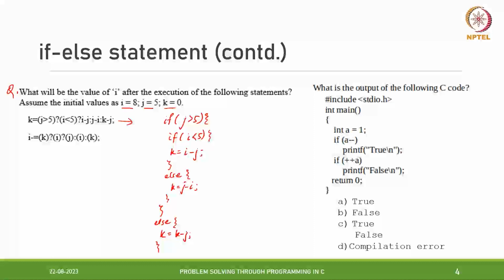So do you understand why I wrote it like this? Is the nested if else statement that I have written the same as the first statement here? You have the first conditional, which is j greater than 5. So the first if condition is j greater than 5. Inside that there is another, the nested if, that is the interior part.